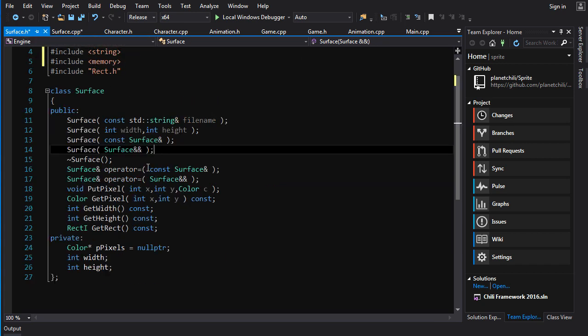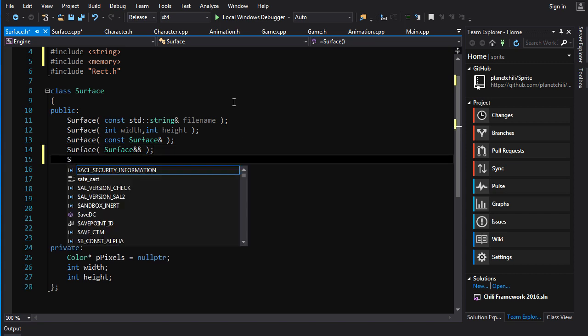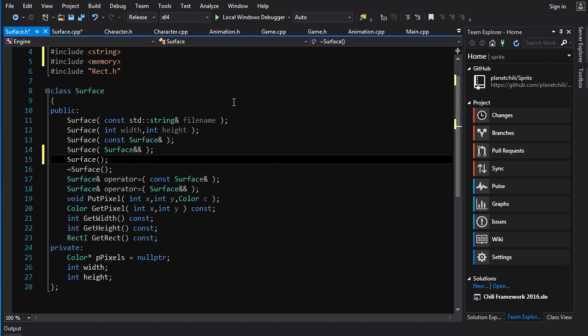Now since logically we can have surfaces that are empty, might as well add to surface a default constructor that will construct an empty surface.